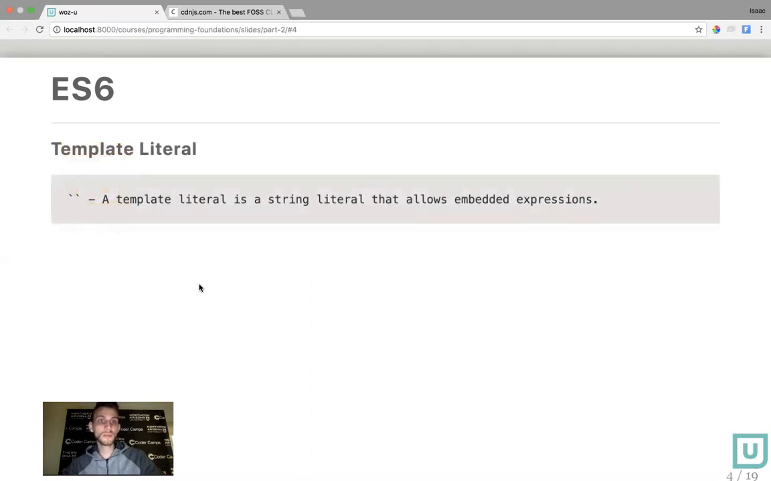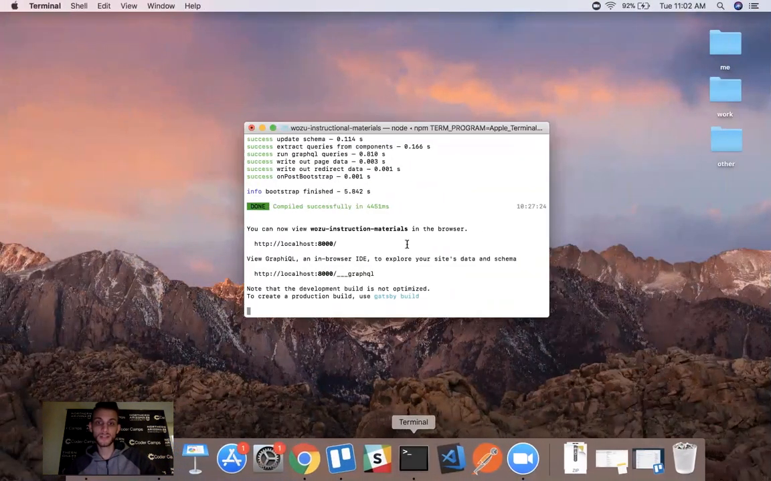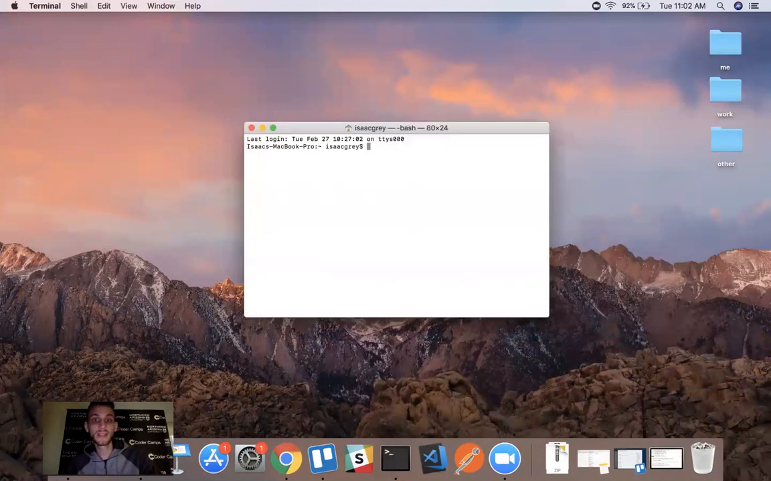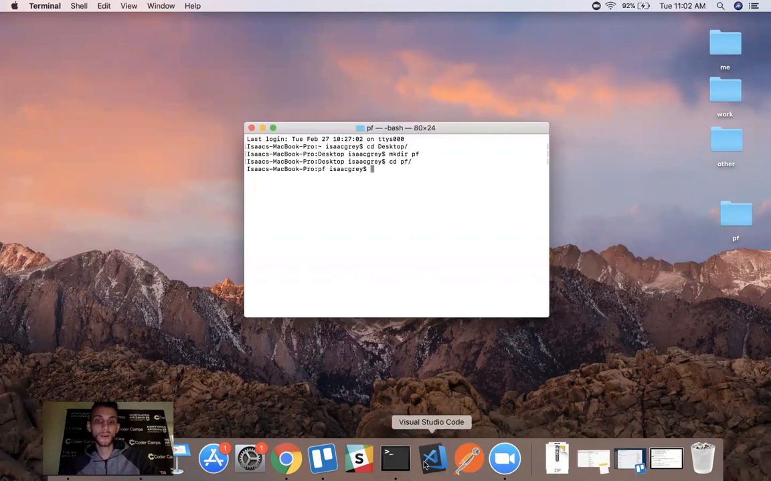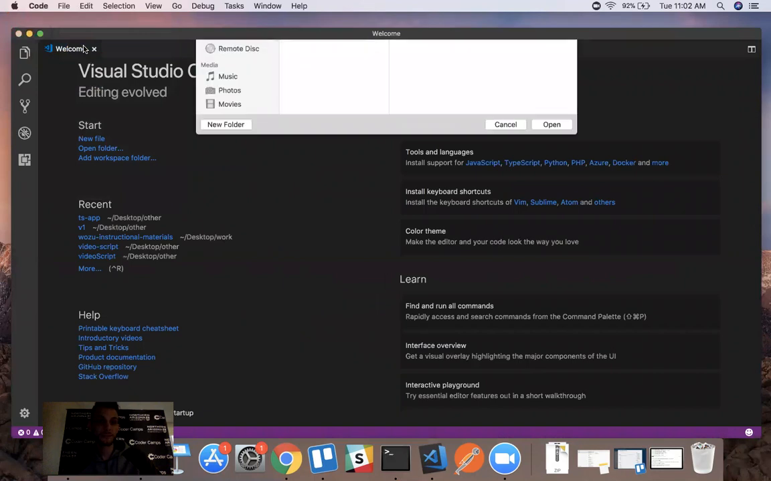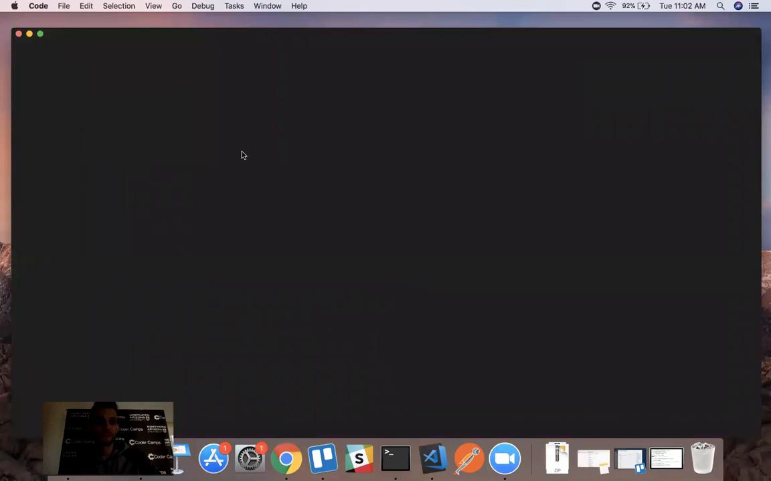Okay, so the first one we're going to talk about is a template literal. A template literal is a string literal that allows embedded expressions. So let's go ahead and start off by creating a template literal. To do this, we'll need to set up a base project. So let's just navigate to our desktop, and on our desktop, I'm going to make a new directory. I'll call it Programming Foundations. And then I'll open up Programming Foundations inside of my text editor. Okay, so we have Programming Foundations open.